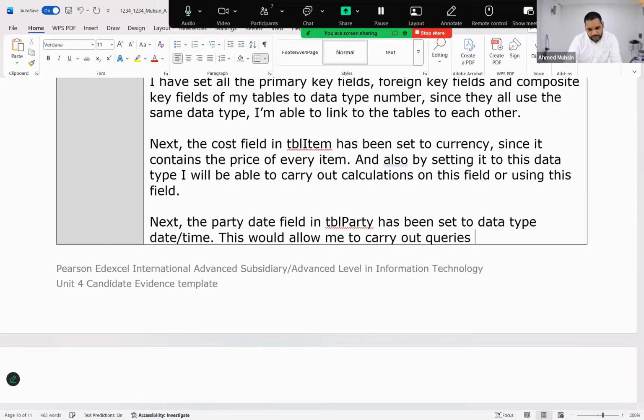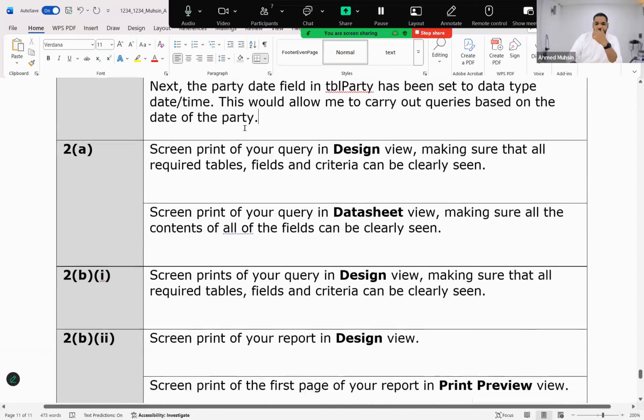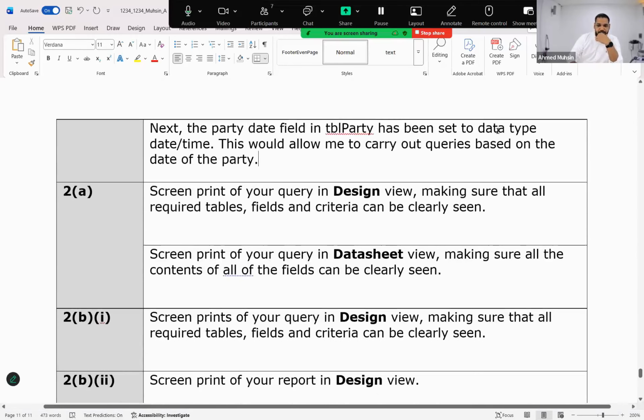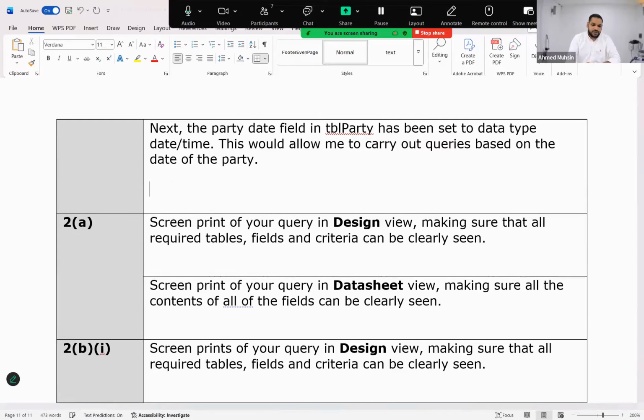queries based on the date of the party. Okay. Next, the party date in TBL party has been set to date time. This would allow me to carry out queries based on the date of the party. So you can find parties that took place in a particular month, parties that took place in a particular year, parties that took place between this date to this date. You can do that only because your data type is date or time.